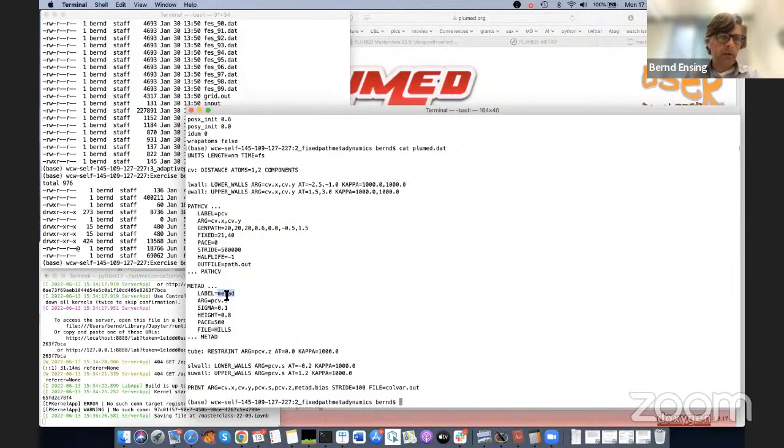And these labels are important because we use them for printing, right? So, for example, if I want to print the bias in a COLVAR out file, then I use these keywords. So I always put these labels. So I put the label here.